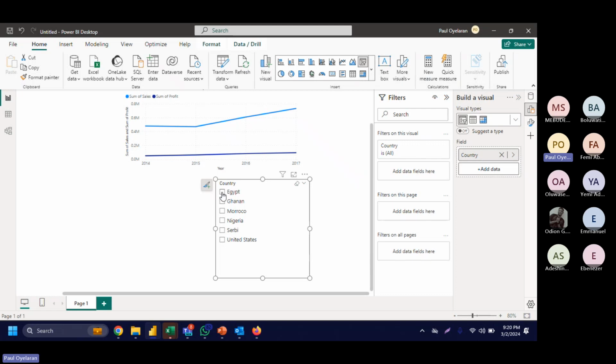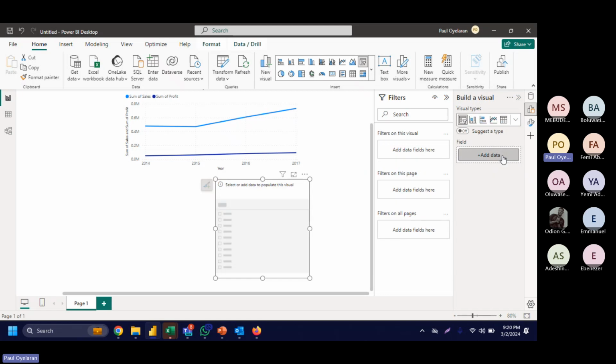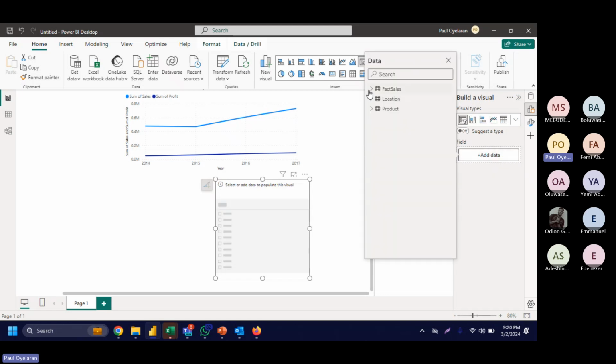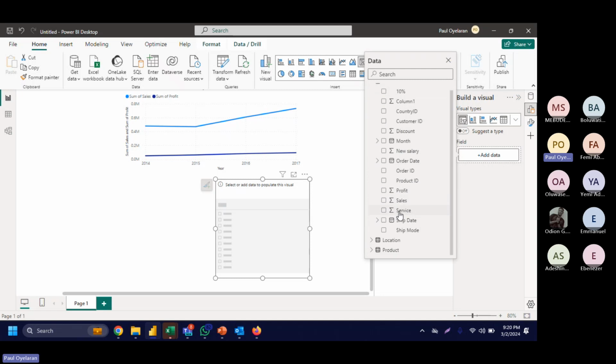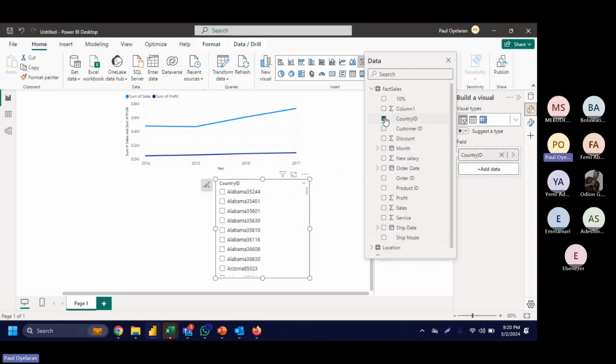I hope it has been fixed. Okay, it's not fixed, so that's why it's not showing, because I need to connect those tables together. That's why. Let me find ship date. No, country ID. It might not work very well.